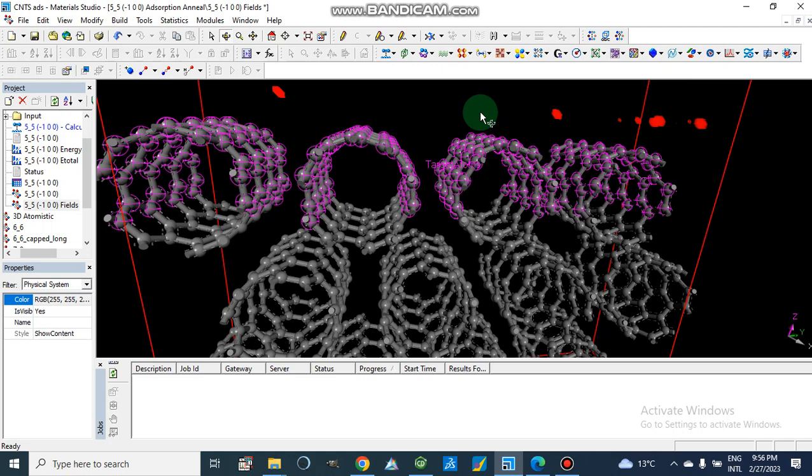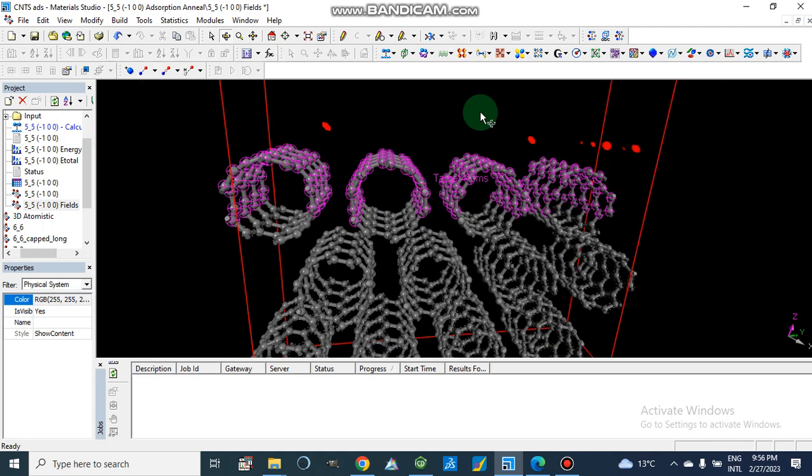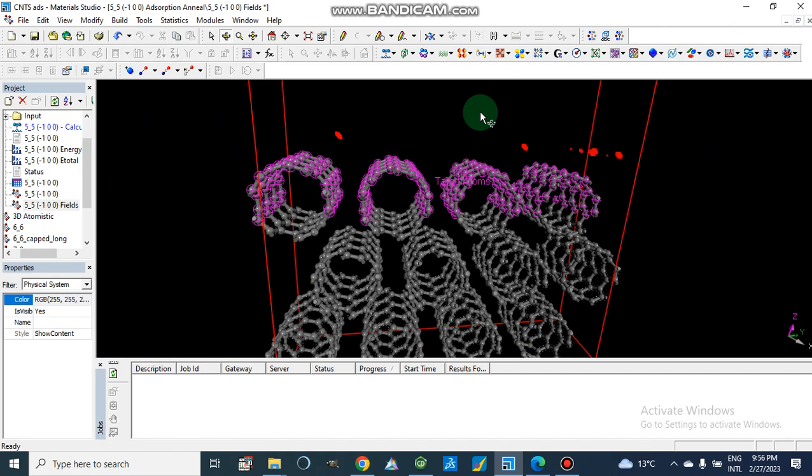Okay, so today we discussed how we can make nanotubes, what are the different types of nanotubes, and then how we can check the adsorption of our compounds on the surfaces of carbon nanotubes, either from the hollow side or on the surface sides.